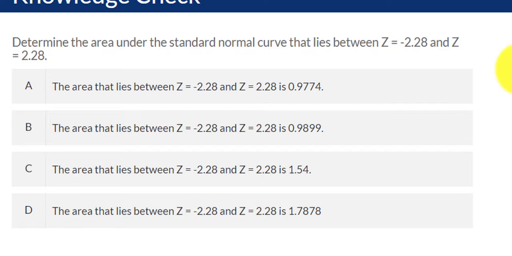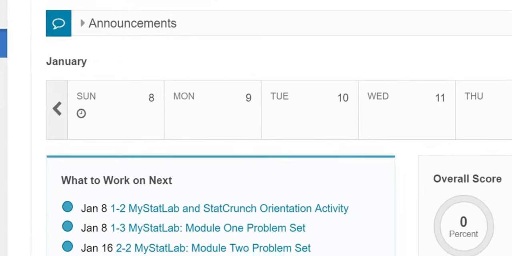One, I'll show you how to find the table. But two, I'm going to show you how to use StatCrunch so you won't need the table. Okay, so if you go into your StatCrunch or your MyLab, we can find the textbook. All right, so hold on for 1 second while I open up the textbook.